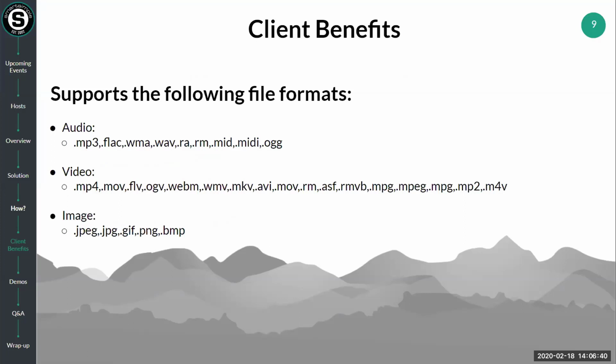With any of these uploads, the max file upload for any individual file is 2 gigabytes. So that allows for quite a significant amount of data to be uploaded. Provided you're not uploading a full-length feature film in 4K, I think you should be fine. And then, of course, for images, pretty standard formats here as well.